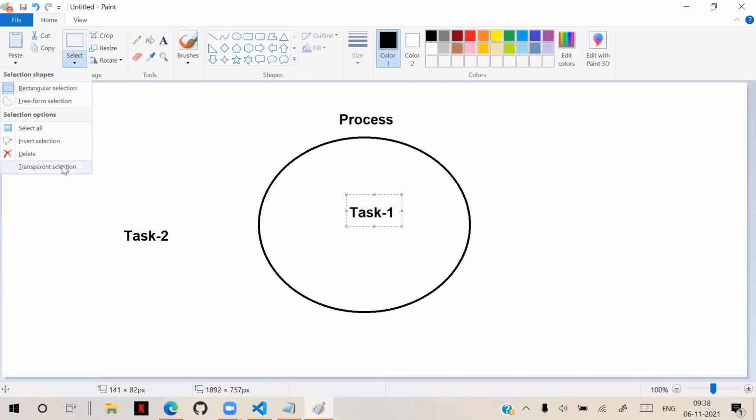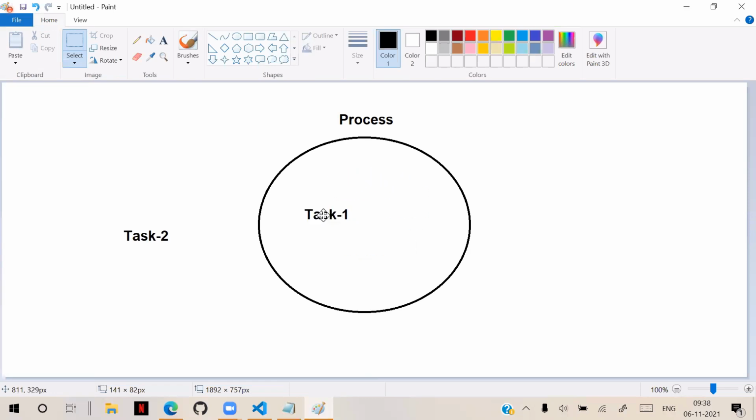When the first task is sent into the process, it cannot come out of that process. It is stuck in the process. Now you send another task into the process. The second task also goes into the process, and this is also stuck in the process. It will not come out.